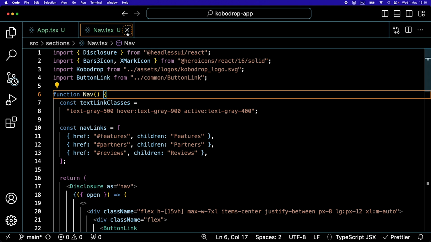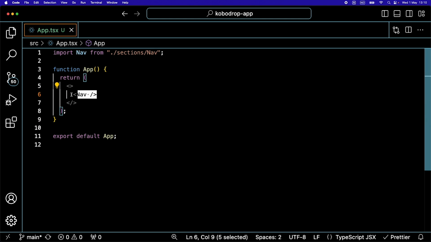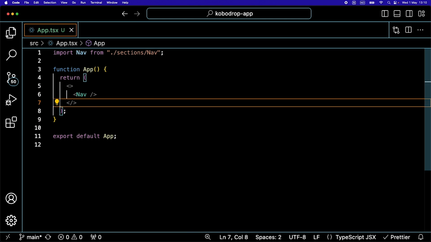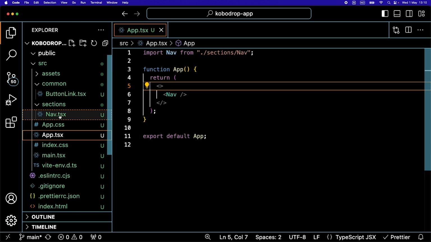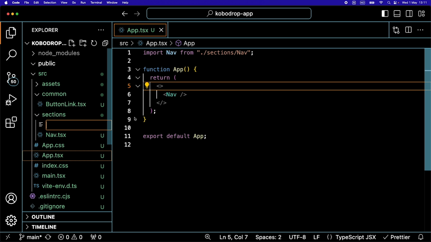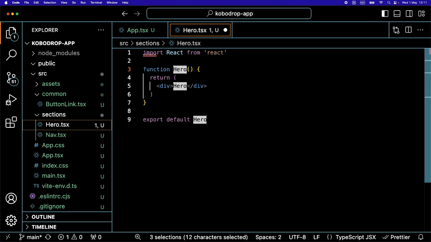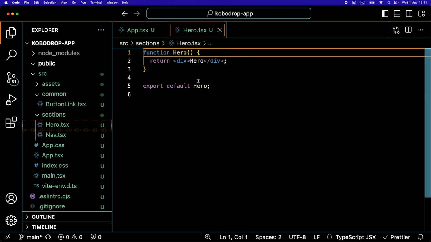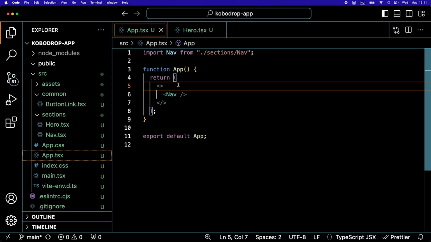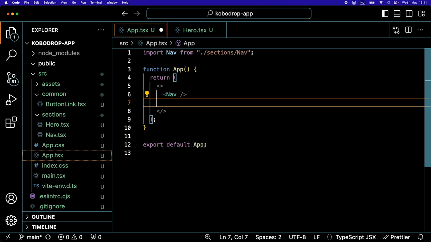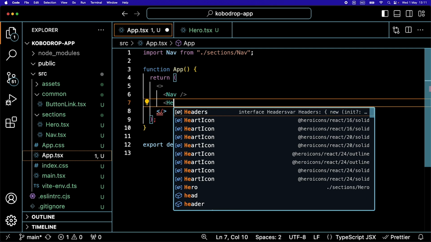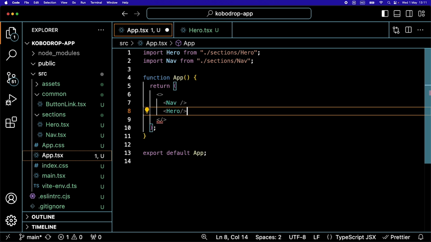So now we can close the nav, and everything sits inside of here. It's called through the app. Now let's move on to create the hero section. So we're going to call it hero.tsx. In the sections folder, we're going to rfce, create the boilerplate like so, and we are going to import it here. You don't really need to write the import as long as you start writing the component here like so.